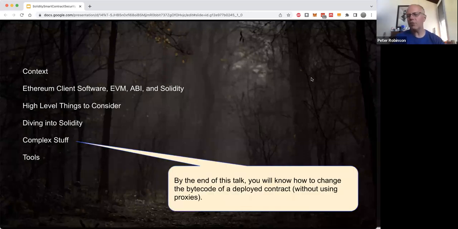And so by the end of this talk, I'm actually going to go over a really interesting thing, and that is how to change the bytecode of a deployed contract. And this is without actually using proxies. This is actually the deployed code at a certain address, how to change that code. And I didn't think it was possible before I started working on this talk, but I now know it is.